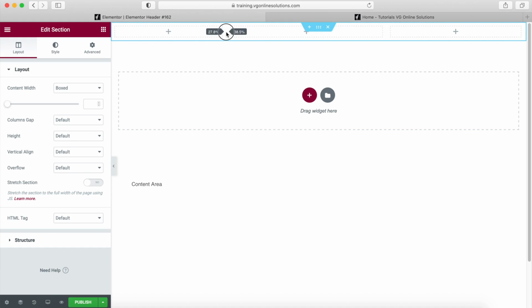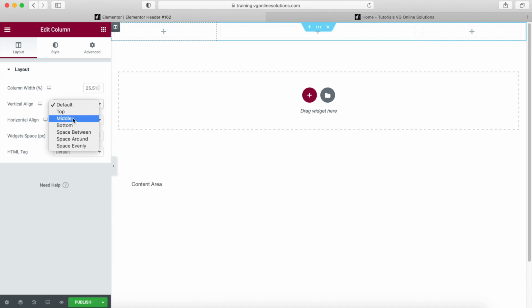We're gonna leave it at 25 and 25 here. Okay, now what I like to do is to click on this column, as you can see, and we're gonna choose middle, the same here, middle, and here.